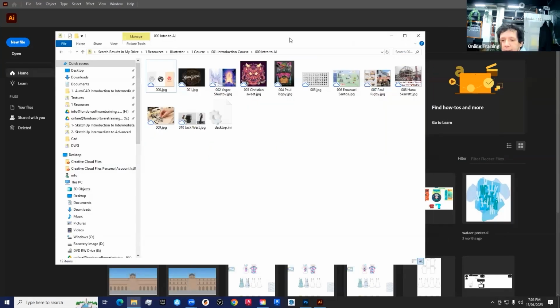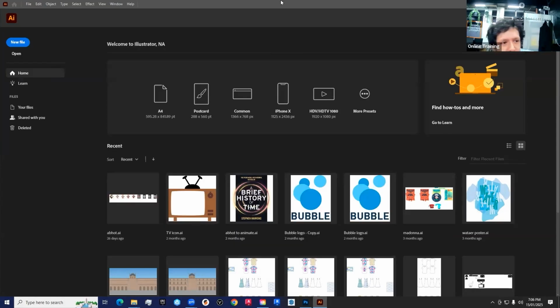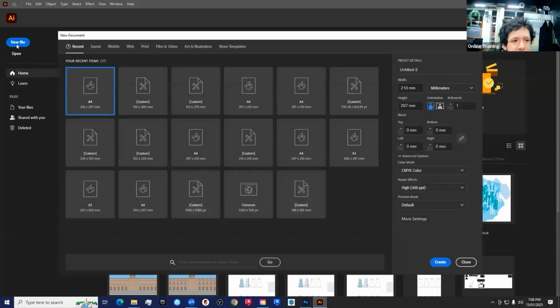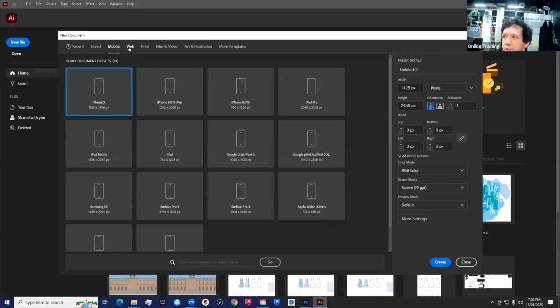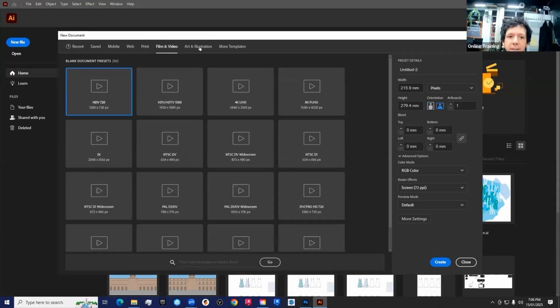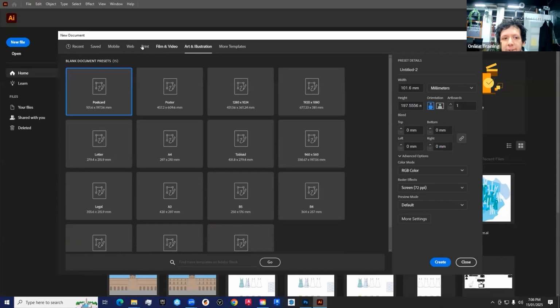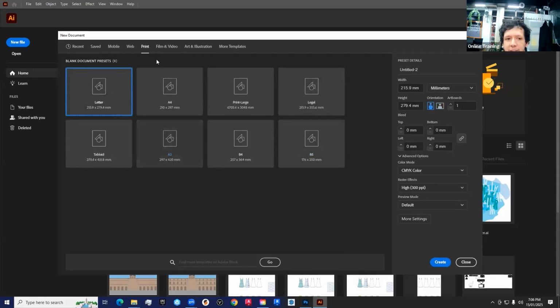So we're going to go through the basics of how it works today and a little bit about the interface, and then we'll get through how we draw some simple shapes. In the Illustrator window, we're going to click on New File or Create New or whatever it says. It says something slightly different depending on what version you're running. This opens up the new document interface, which looks just like the one for Photoshop, where we've got some tabs along the top: mobile, web, print. As we click through to different tabs, we get different blank document presets that appear underneath.